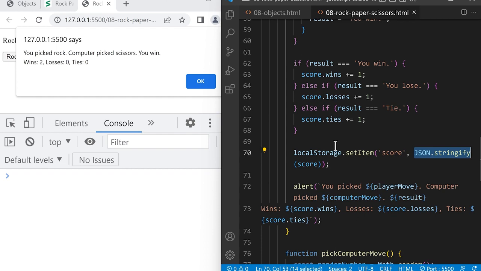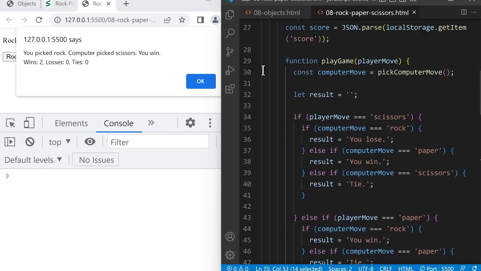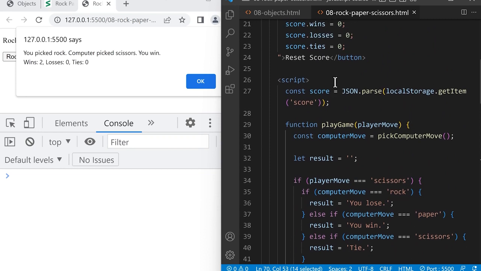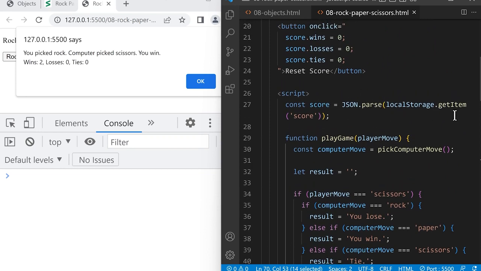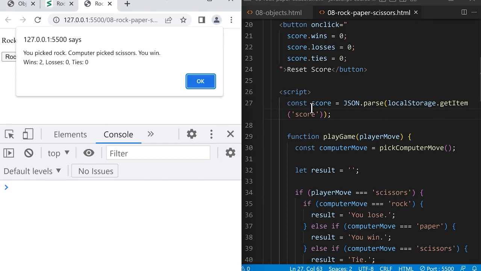And then after we've saved this into local storage, when we load the page up here, we're going to load the score that we just saved from local storage using localStorage.getItem. And the score was saved as a JSON string. So we need to convert it back into an object using JSON.parse. So that's how we use the JSON object and the local storage object to save our score more permanently. Let's press OK.